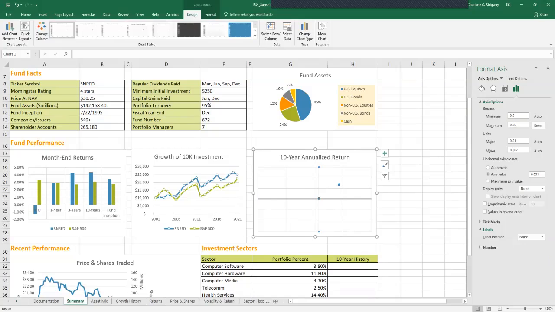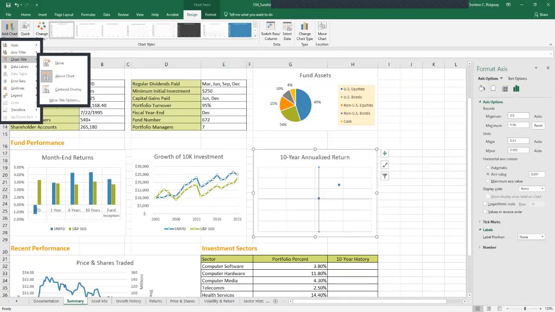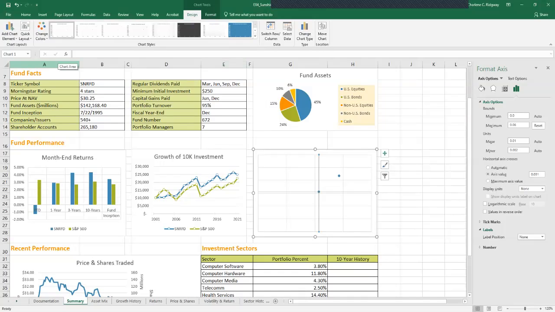On the Chart Tools Design tab, in the Chart Layouts group, click the Add Chart Elements button. Okay, I need to read that. On the Chart Tools Design tab, up here, in the Chart Layouts group, over to the far left, click the Add Chart Elements button, point to the chart title, and then click None. So we're not going to have a title.